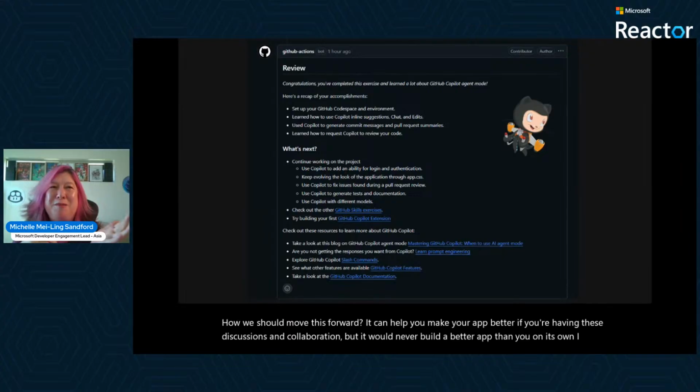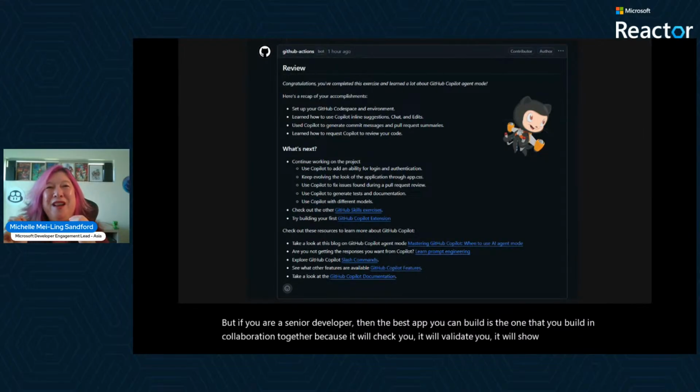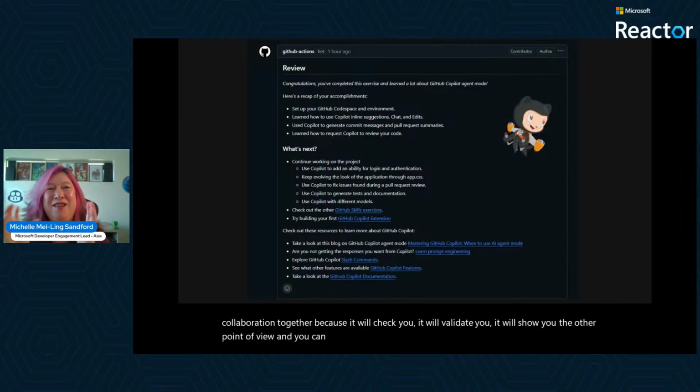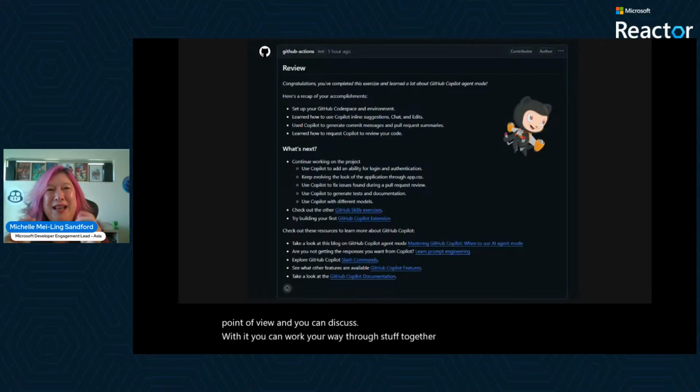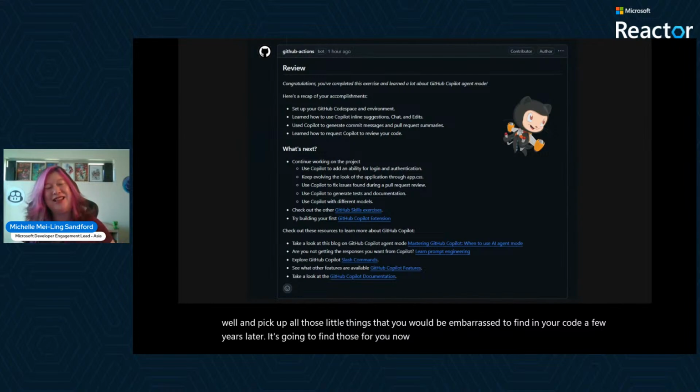I mean, it would. If you're a beginning programmer, it might build a better app than you on its own. But if you are a senior developer, then the best app you can build is the one that you build in collaboration together, because it will check you, it will validate you, it will show you the other point of view, and you can discuss things with it. You can work your way through stuff together, and it will just look into the nitty gritty as well, and pick up all those little things that you would be embarrassed to find in your code a few years later. It's going to find those for you now. So this is pretty cool.